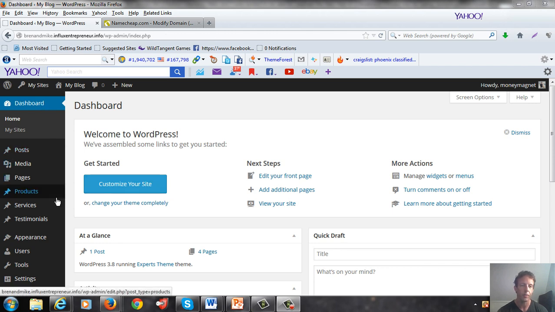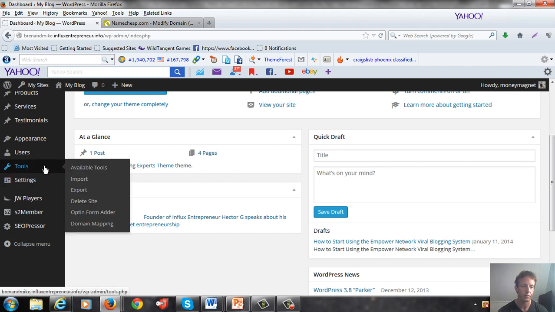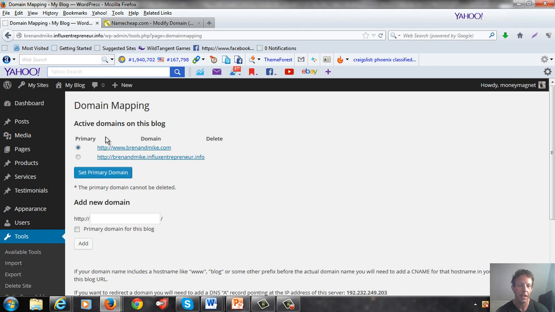So first of all, once you get logged in, we're going to scroll down and look under Tools, and then select Domain Mapping. Click on that. I've already mapped one of the domains here, but I'm going to do a little test drive and map another one that I have, since I actually have another domain. So I'm going to type that in. Okay, so that is my new URL.